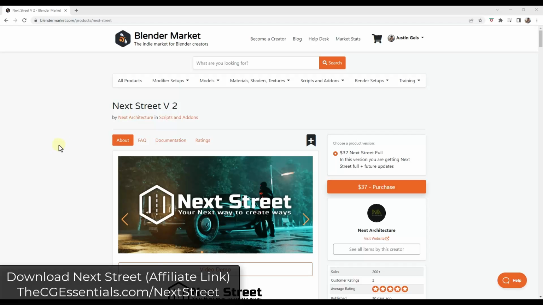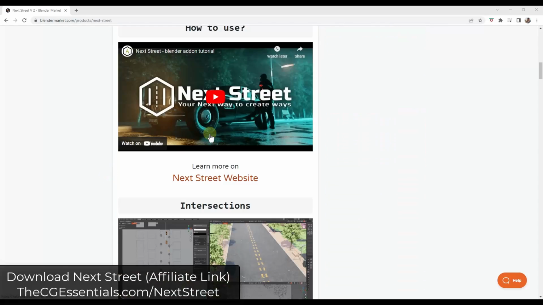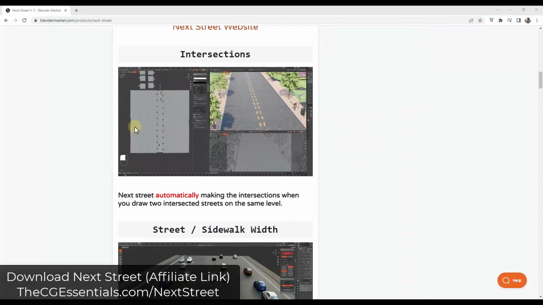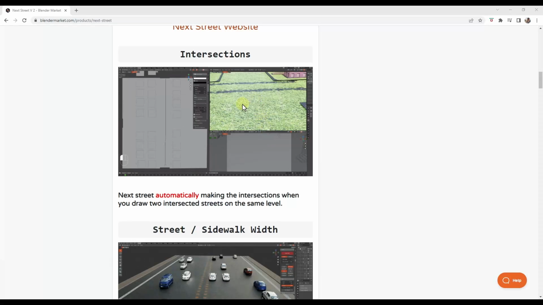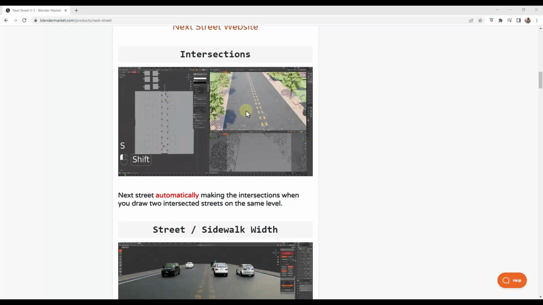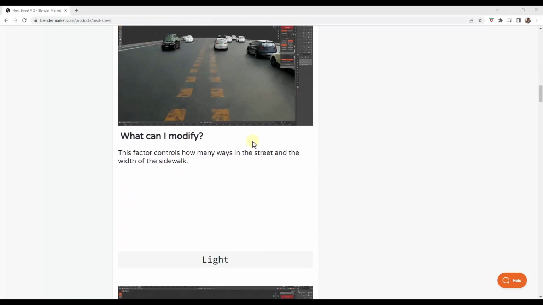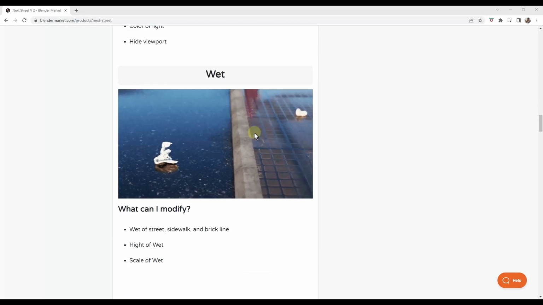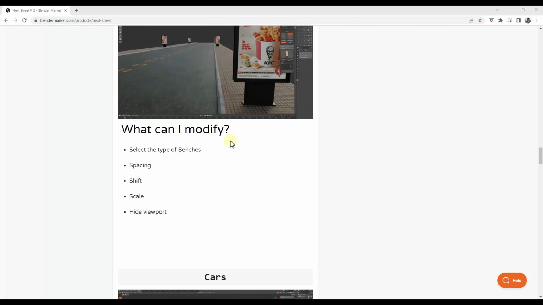All right, so Next Street is an add-on for Blender that's basically designed to help you create streets. So it does exactly what it sounds like, right? And basically what it does is it allows you to use curves in order to set where roads are going to be, as well as the things on the side of the roads. So you can adjust things like streets and sidewalk widths and other things like that. There's a lot of stuff in here about creating custom roads inside Blender.